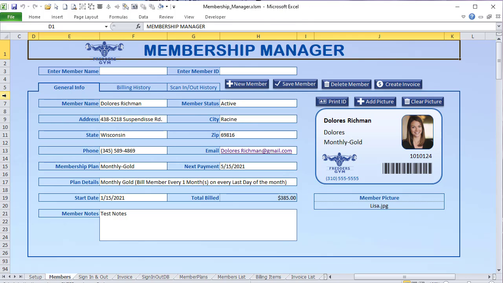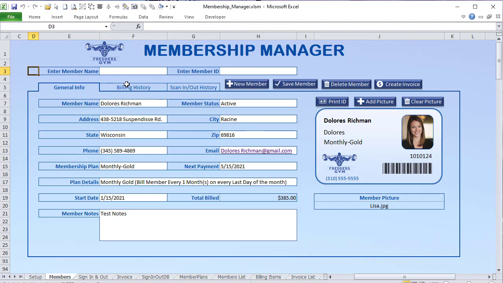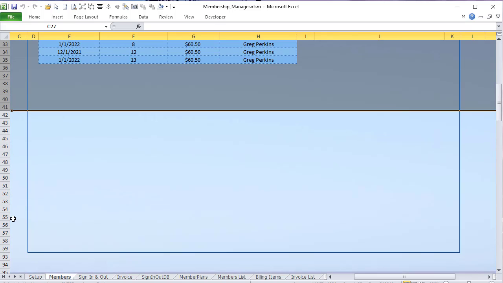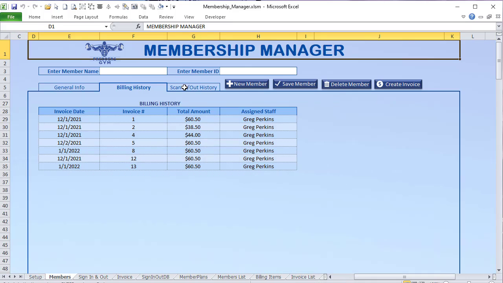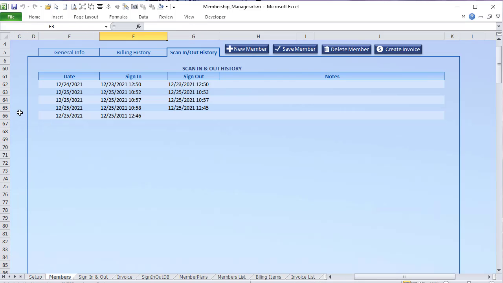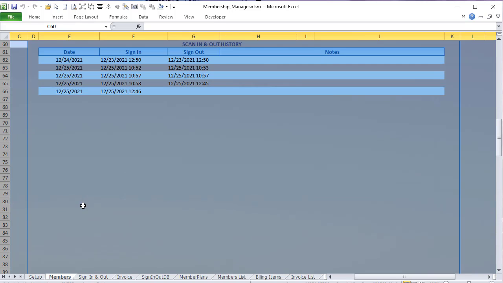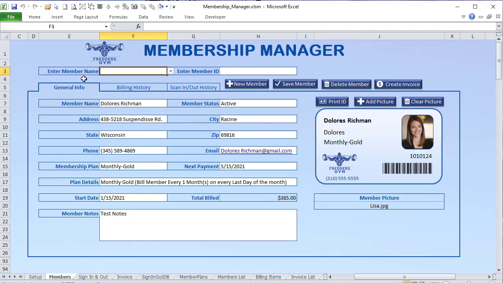As you can see, rows 7 through 26 are displayed here. When I click billing history, we see that rows 27 all the way down through 59 are displayed. And when I click on the scan in and out history, all the other rows are hidden, and now we have rows 60 through 92 displayed. So basically we're hiding and showing rows associated with the tab. So when I click on general info and make that selection change, I also want to do one other thing, and that is I've got a group of shapes here. This is for the ID card.